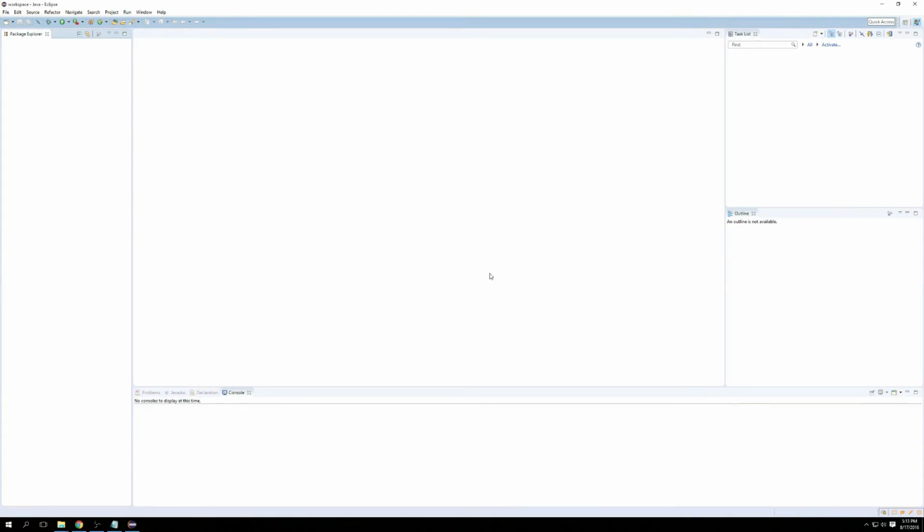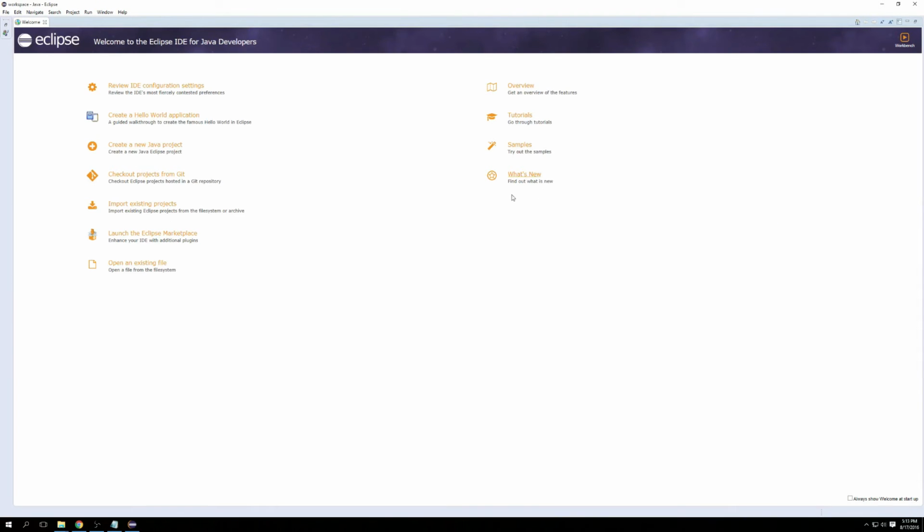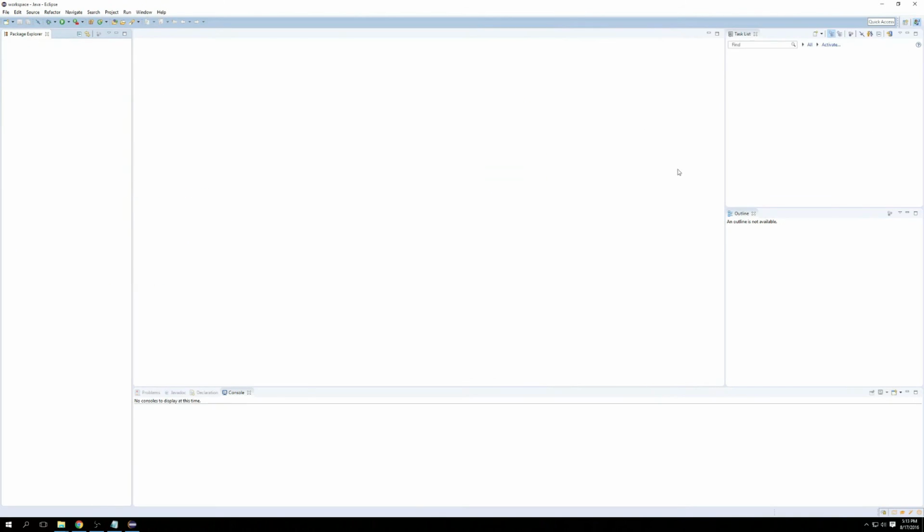You may open up to a window that looks something like this. Just click on the workbench icon up here. You can also check this checkbox down here so this doesn't pop up anymore, which I'll do right now. And you should have something that looks like this.